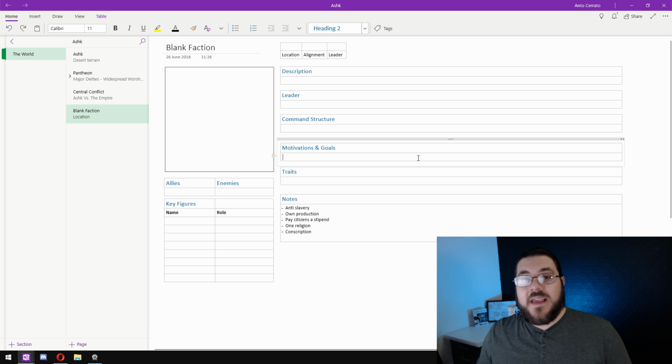Even the motivation of get money can really impact how members of the faction will act. It tells you what their primary goal is, and then you can decide how they'll approach a situation based on how it will affect what they want.